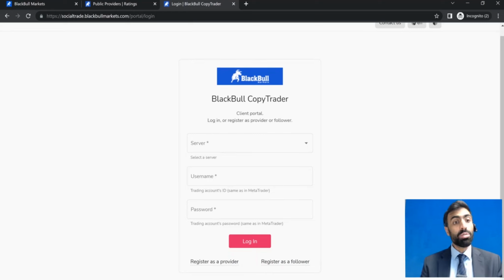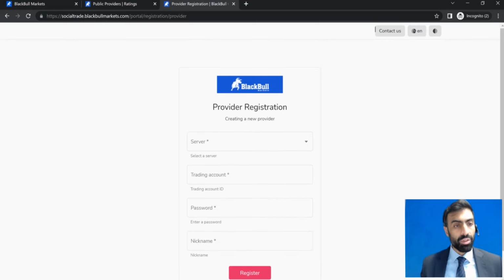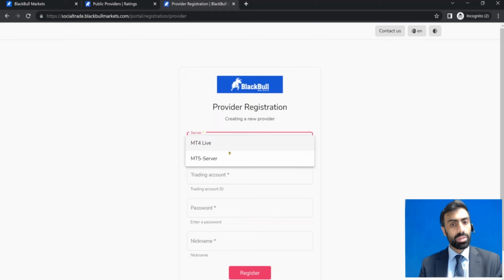What we need to do at this stage is look at registering as a provider. Now, what is a provider? A provider is someone that is looking to trade and thinks they're pretty good at trading, wants to share their strategy with others for them to copy, and in return charge a performance fee for that activity. So that's how we set it up.